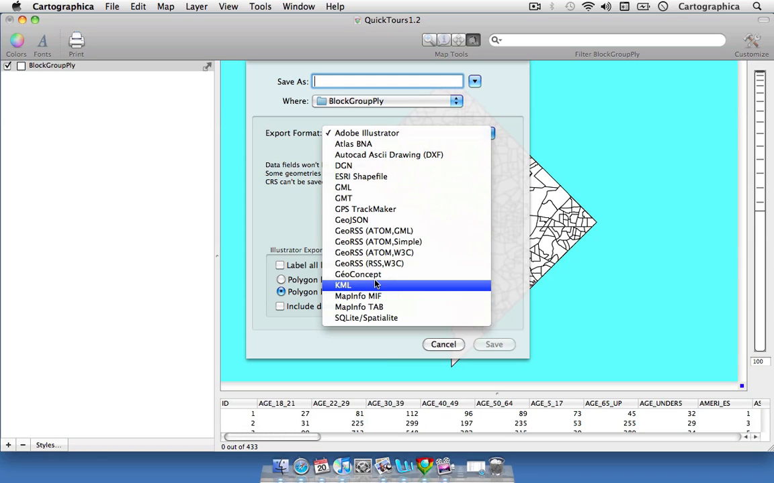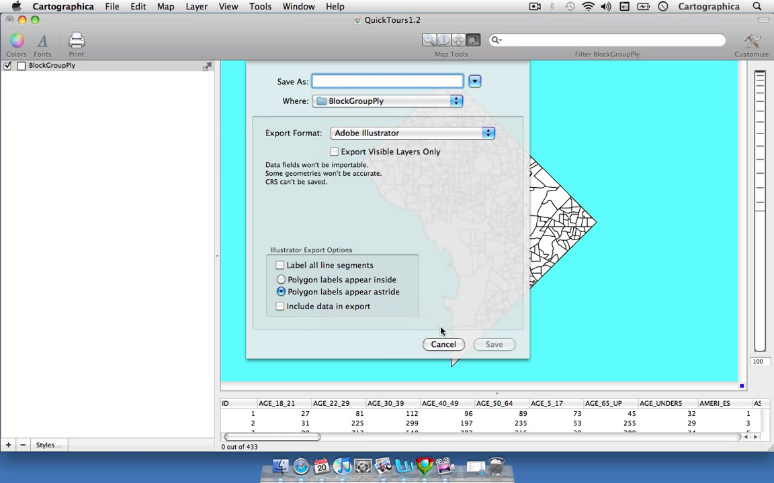And so these are all of the different file types, so you know that you can do a lot of exporting, a lot of importing in Cartographica.